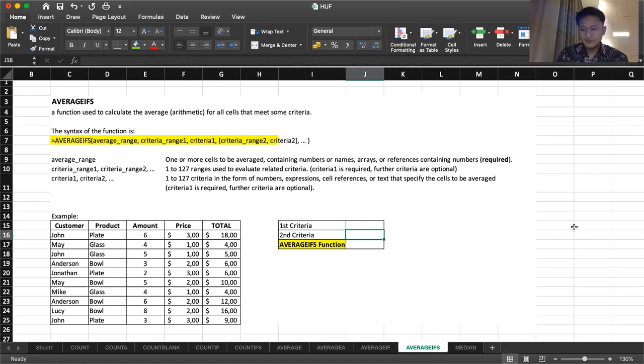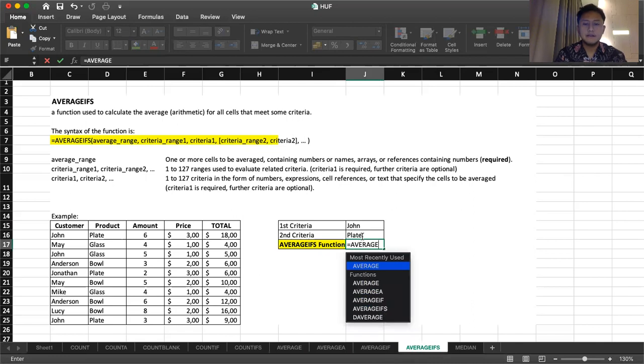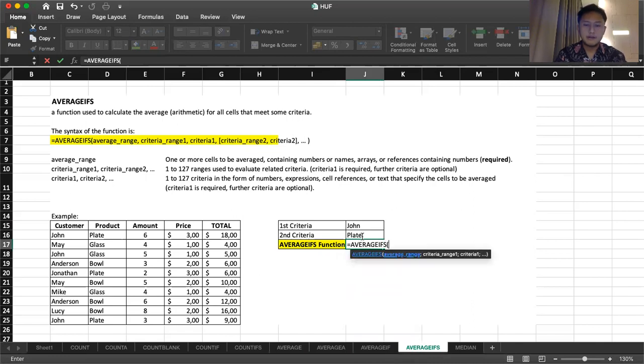Okay, so same like before, for the first criteria I put John, and for the second criteria I put Kate. Okay, so let us perform the AVERAGEIFS function. I just type equal AVERAGEIFS, and then open the bracket. For the first one, I want to put the average range first. It means I want to make the average for the total column. Okay, so I have the total column first, and then I put the first criteria, John, in here.